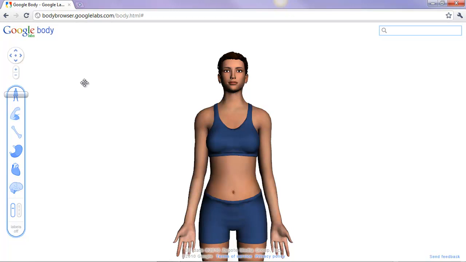My first question is, if we are teaching anatomy, why is she fully clothed? Well, to me, this is fully clothed. She's got the sports bra, the spandex pants. Come on, lose the clothes so we can study the anatomy, for crying out loud. I don't know what they were thinking.